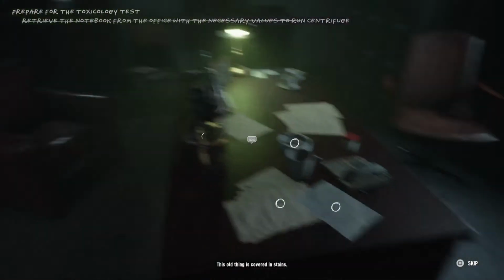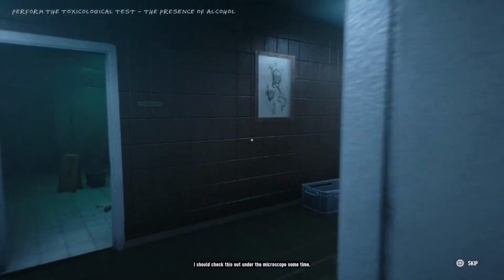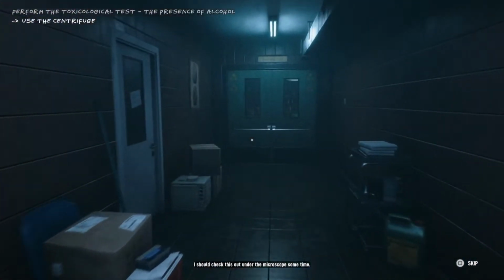This whole thing is covered in stains. I should check this out under the microscope sometime.